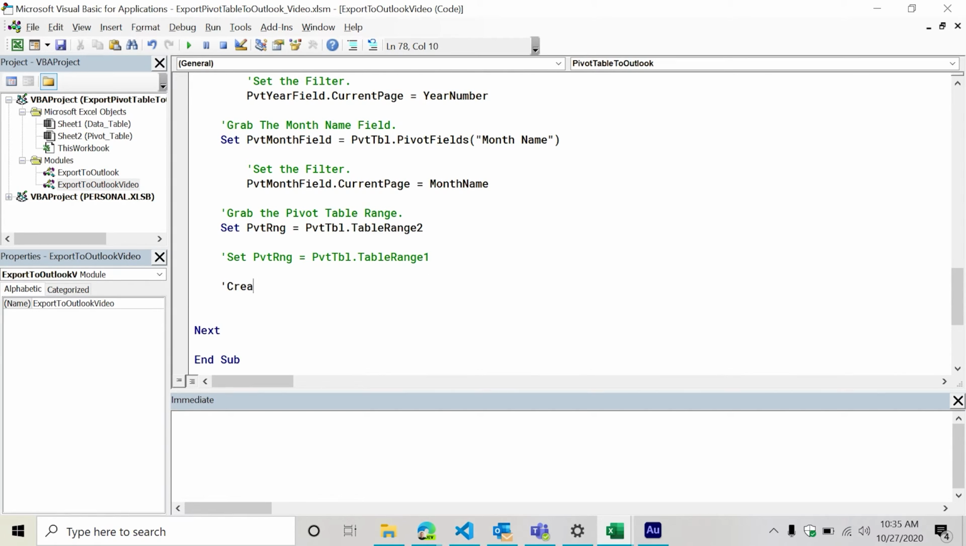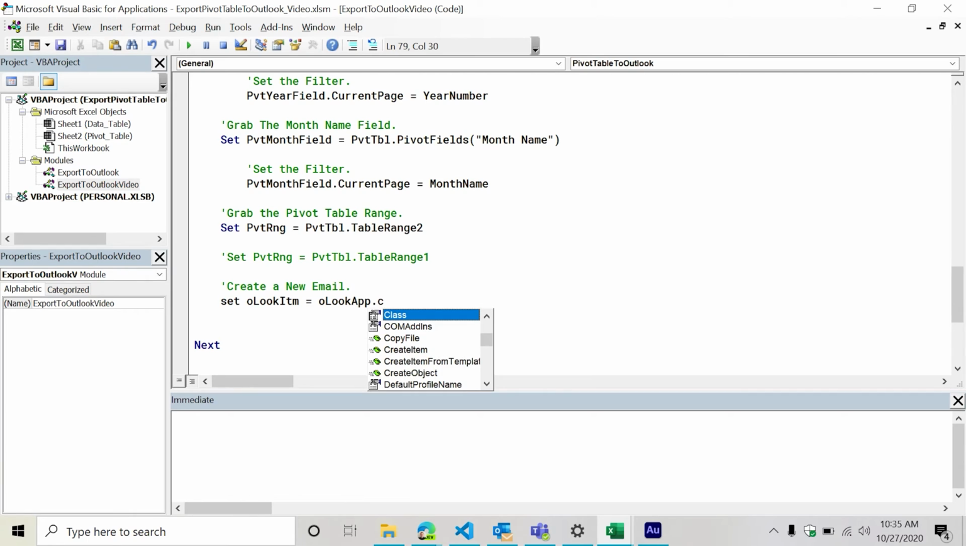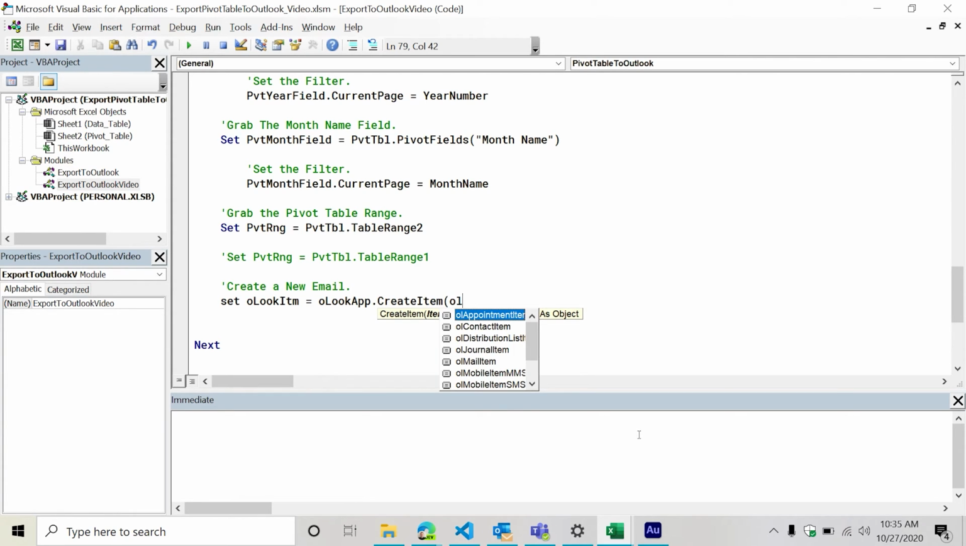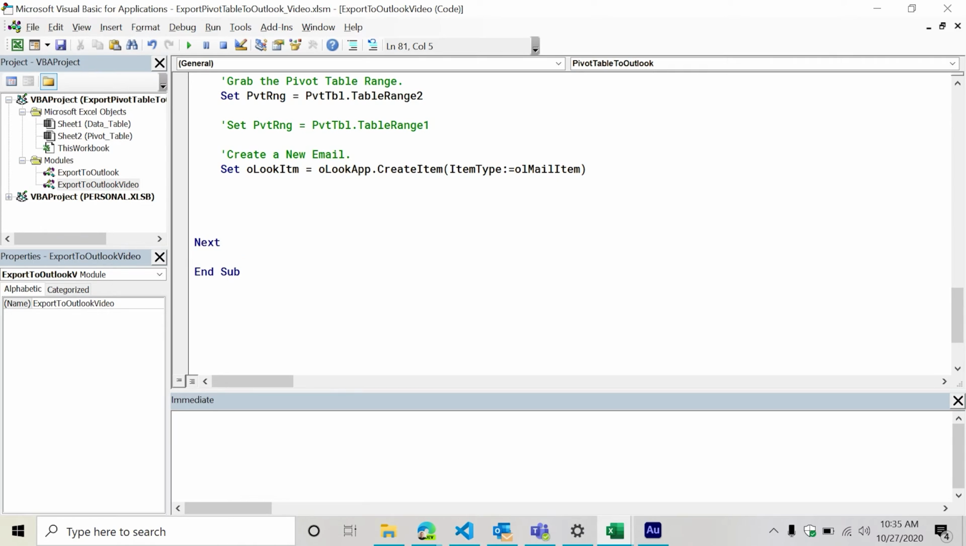From here, create a new email. So I'm going to set our new OLOOK item object equal to our OLOOK app. I'm going to do a create item, and then I'm going to do an OL mail item. I can also, if I want to be very cool, put in the argument name. So I'm going to create a new email. With that new email, I'm going to start doing the fun stuff, which is formatting it, adding who it's going to be sent to, and all that kind of stuff.